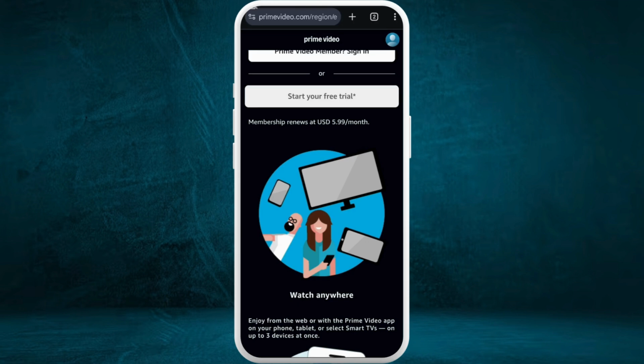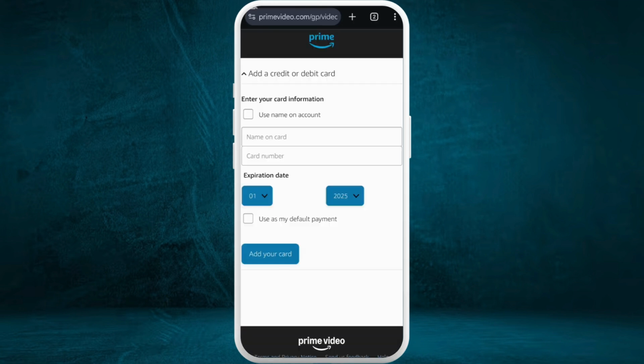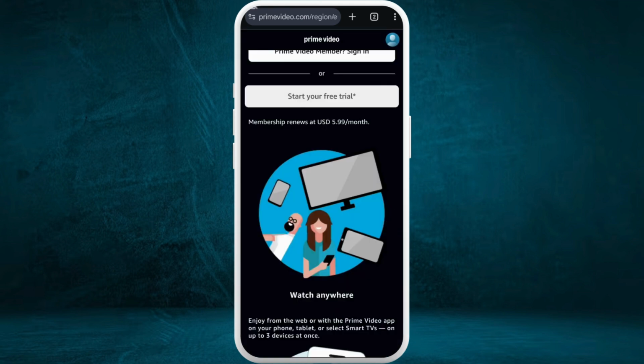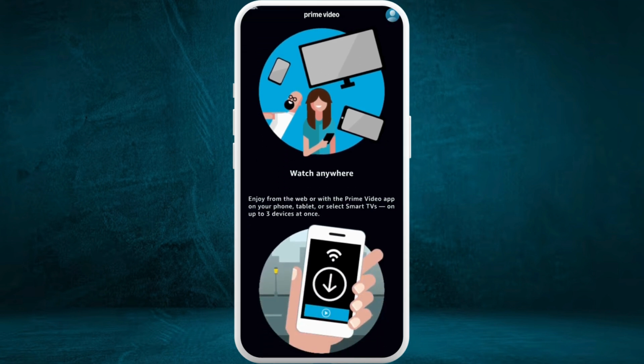If you want to start the free trial, you can see this option over here. Tap on it. You can provide your payment information and you will have the free tier account for the Amazon Prime. So that's how you can easily add Amazon Prime to your existing account.